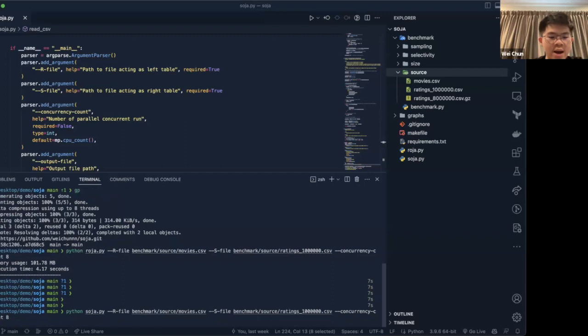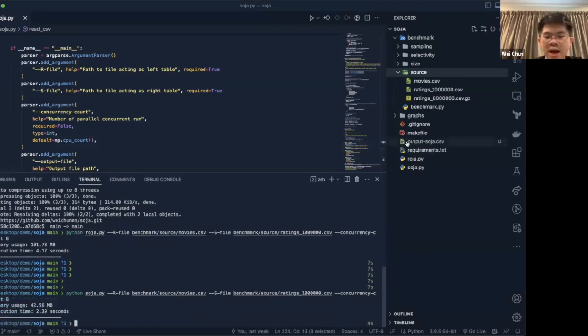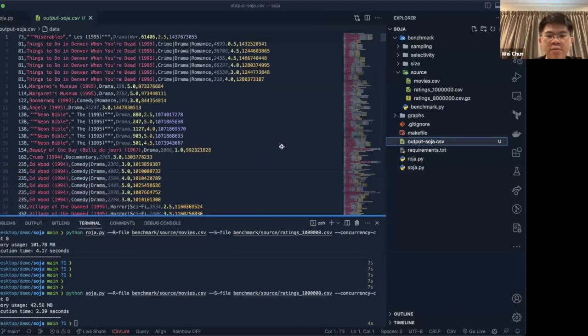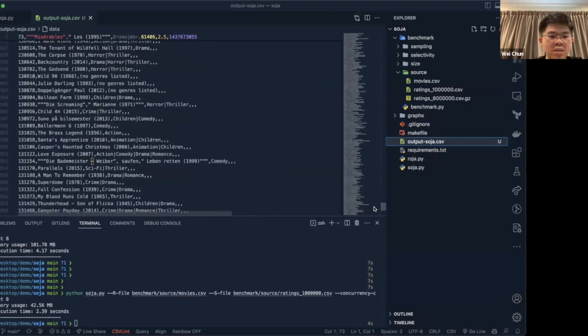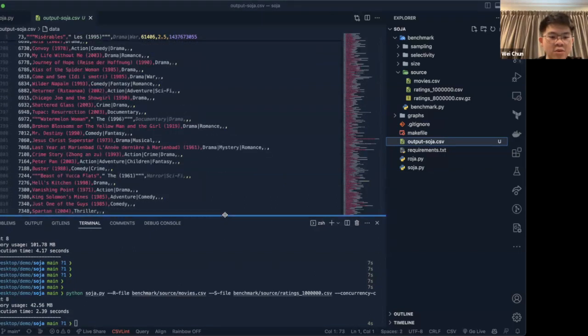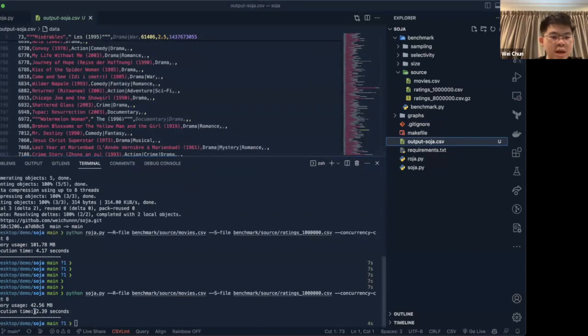I click enter. You see, after a while, it starts processing and outputs the result of the parallel outer join between movies and ratings into output-soja.csv. You can also see the memory usage and execution time here.